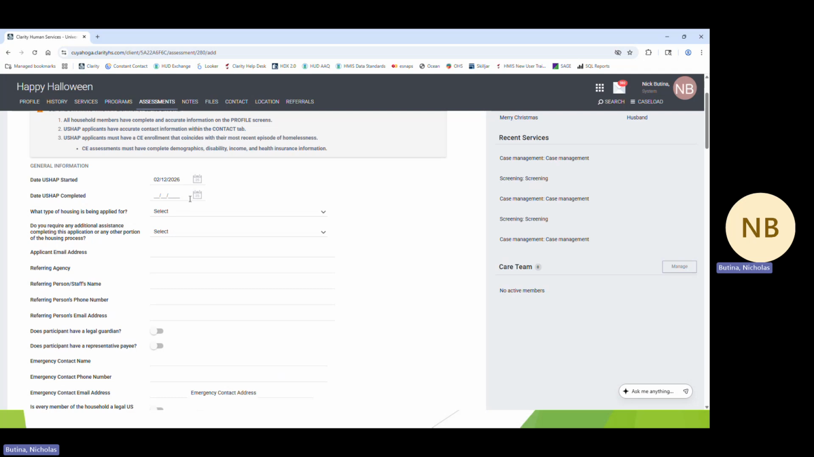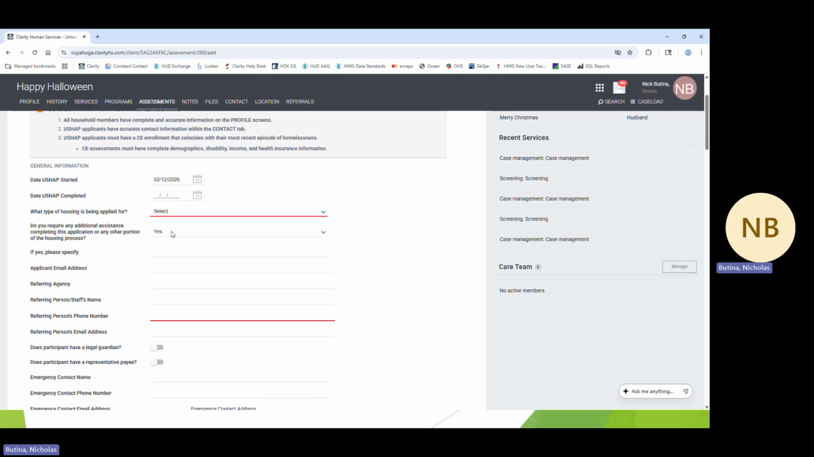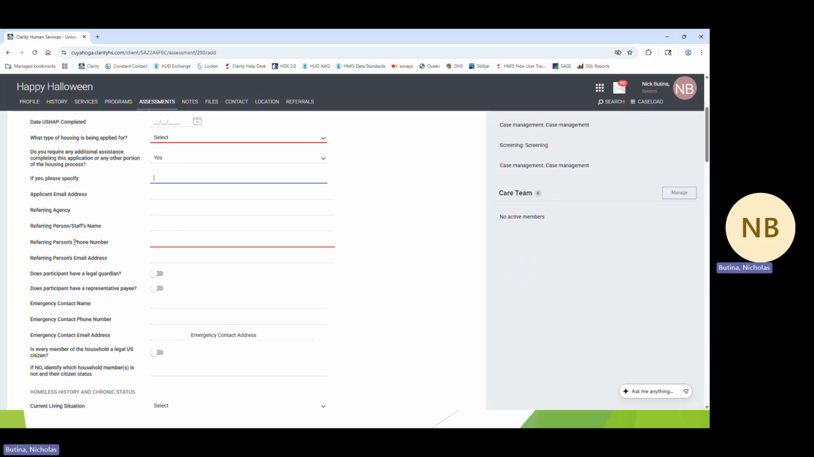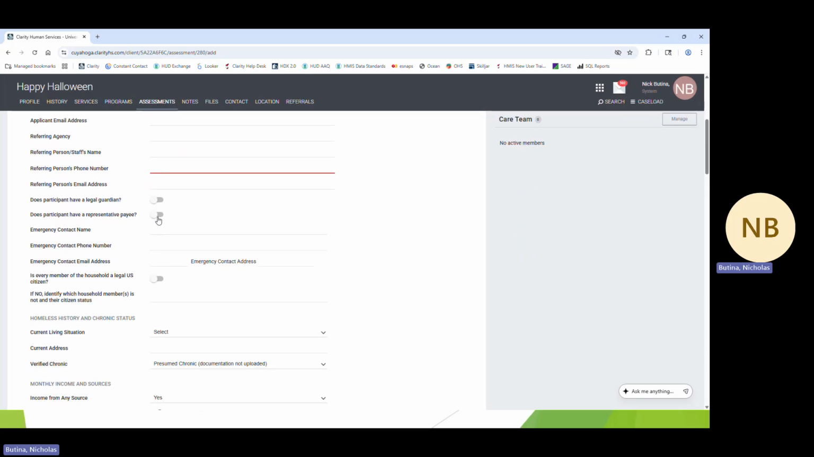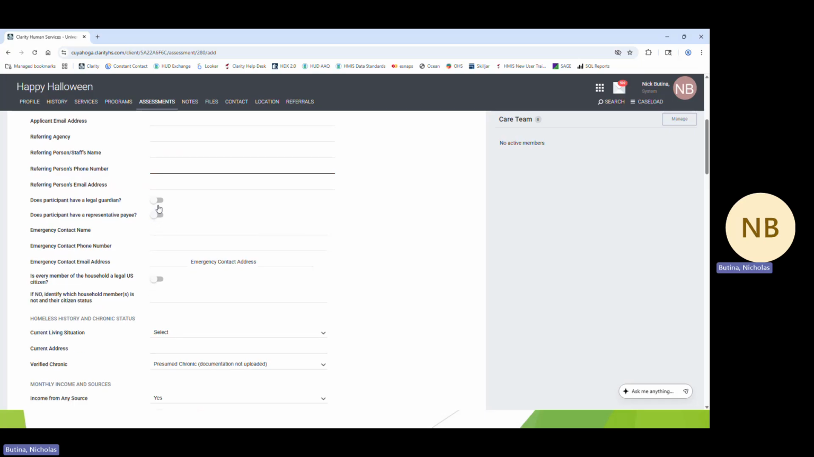The date started, date completed, what type of housing someone is applying for, if they need additional services to help complete the process, and here's a text box for that if you need it, their applicant's email address, the referent information, the legal guardian. Oh, we also have a payee question. If somebody has a payee, you'll be required to put that in as well.